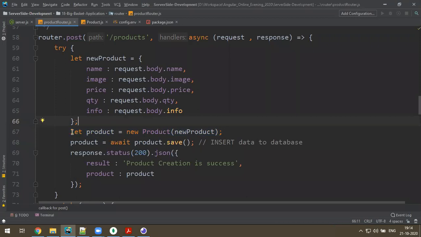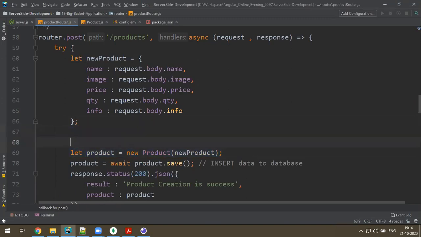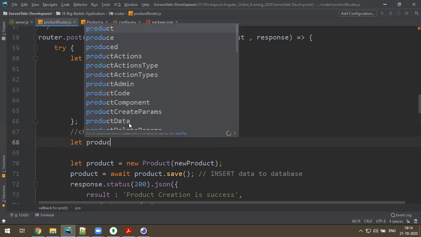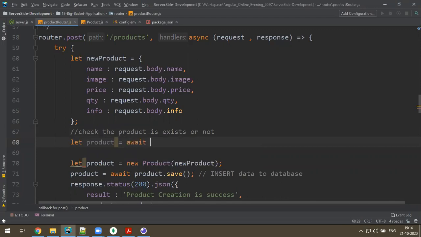So here the condition you have to check is if the product already exists. So don't create a new product with the same name. Okay, so I want to check that condition first. So before insertion, check whether the product exists or not. How? Let product be equal to await product dot find.